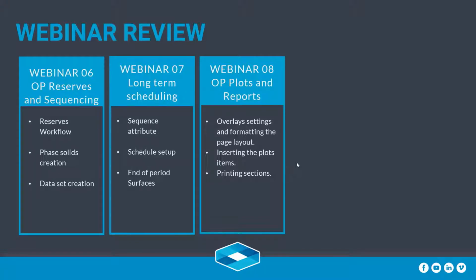Today we're going to look at webinar 8, which covers the plot and report. We are going to look at the different blocks on the different benches, and use the legend that we created using the period field and the animate field, whereby we color each and every period, so that you see that this block will be mined in this period.